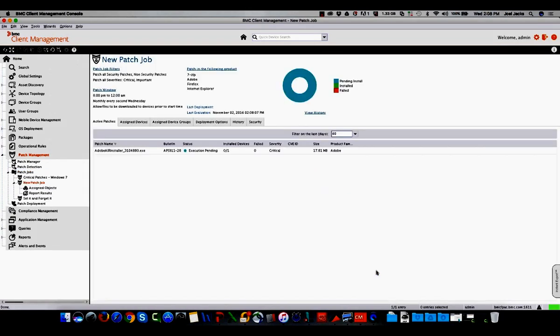Now what we're going to do is it's going to go through, it's going to look for this patch job. We called it New Patch Job. It's going to look through, it's going to see if there's any patches to download and install. And you can see that there's some pending, and then once it's ready to, it's going to install those for us. And we can check on that later.